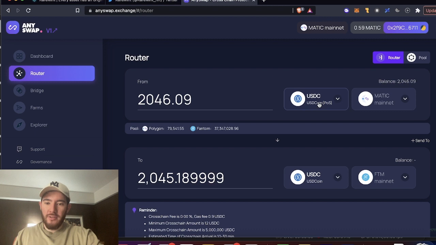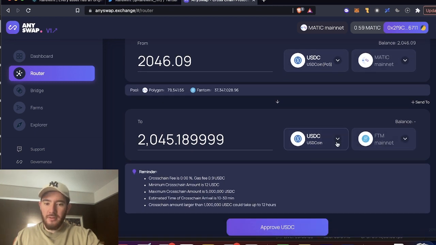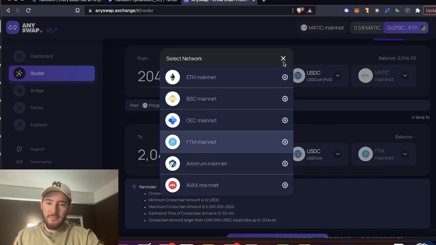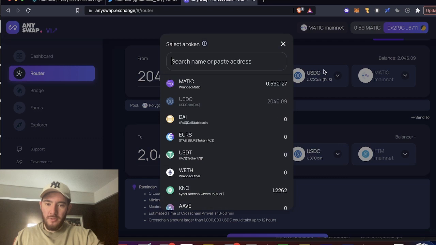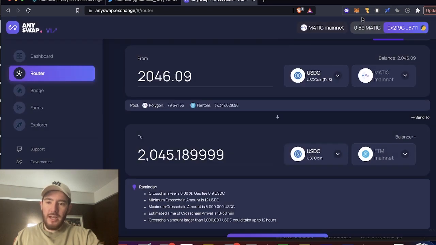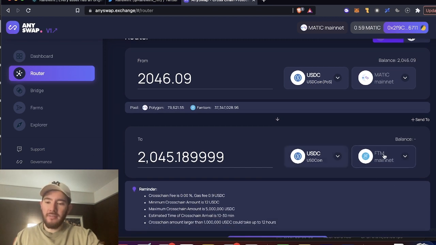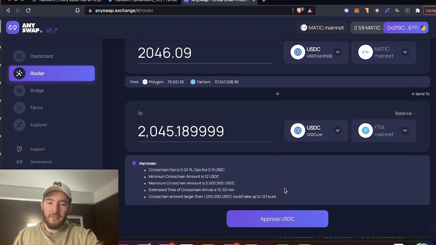So I'm just going to bridge some USDC from Matic into the Fantom network version of USDC. And just make sure at the bottom, make sure you have Fantom selected and make sure you choose the coin. And also make sure you have enough for gas fees. So for Matic, I have to have some Matic for the gas fees on Matic. And then on Fantom, I need to hold some Fantom to have the gas fees covered as well.